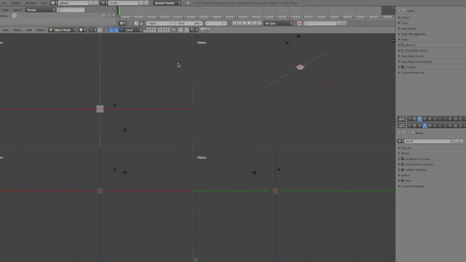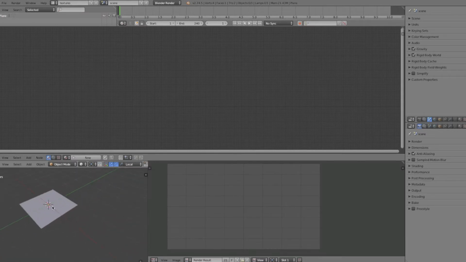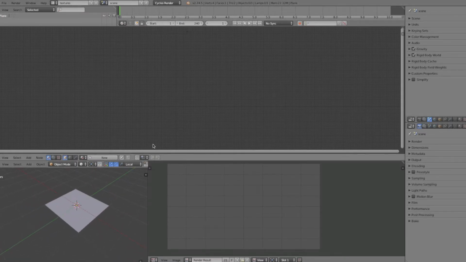Time to make a two texture face. Firstly, going into presets. Switch render engine to Cycles. Add a new material.